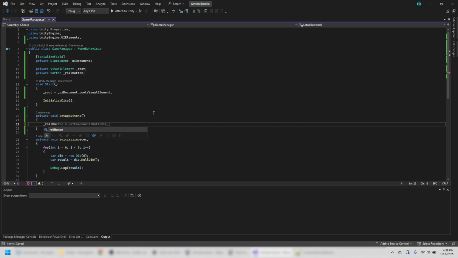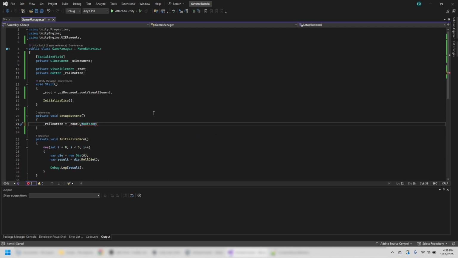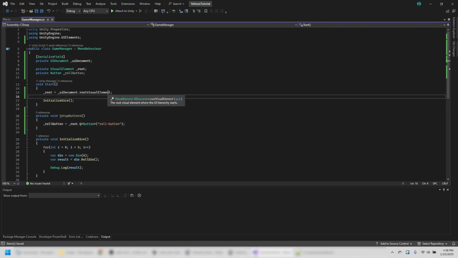In the setupButtons method, we will get the reference to the button in the UI by writing root.Q for query. Then specify the type of the element you want to get, which would be button, and then the name of the button, which is roll button. Make sure to call the setupButtons method from the start method.